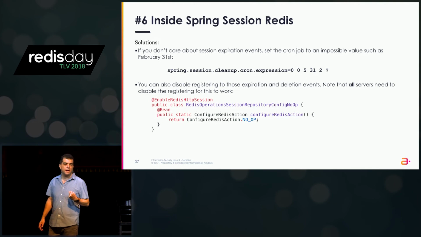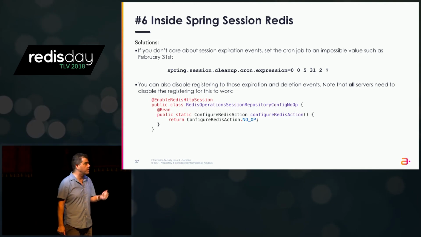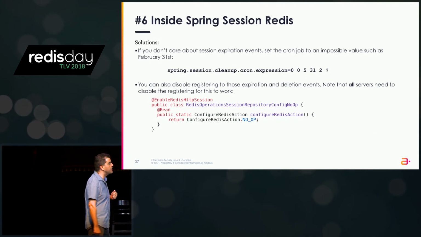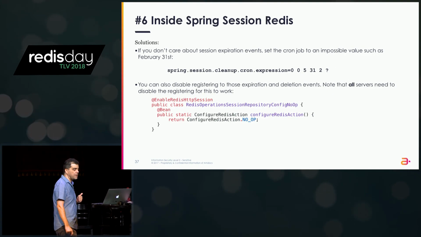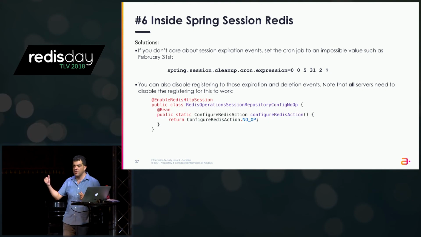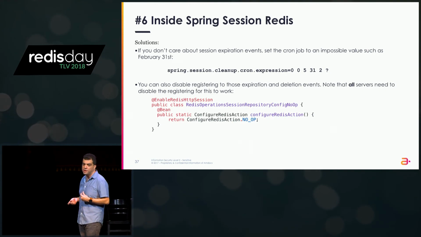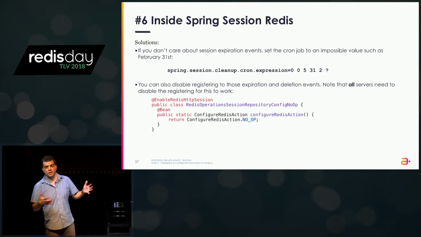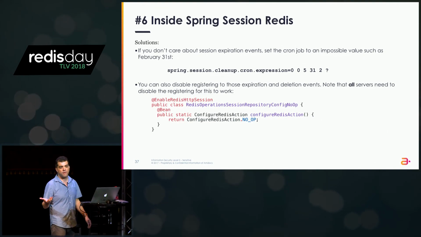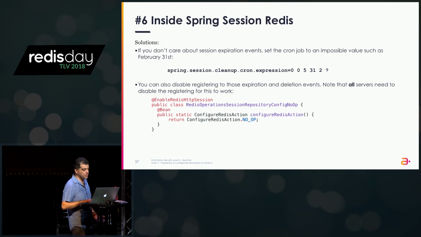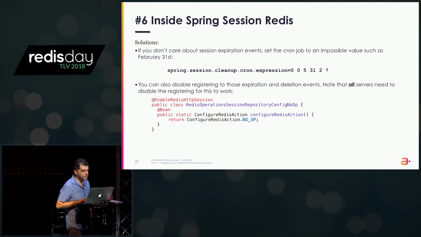You can also disable the registration for the session deleted and session expired events. It's a configuration in Spring Session itself. Just a few lines of code of bean annotation, basically telling Redis, don't send me any events for session expirations. You will have to do this in every single server that you have. Even if one of the instances is going to register these events, all of them are going to get it again. So it's not a perfect solution.